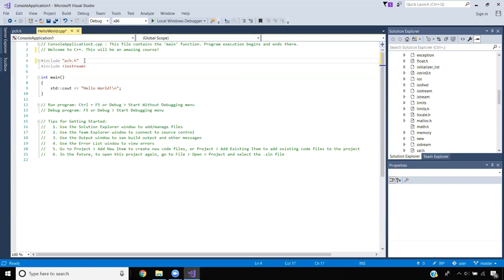And also we need to include IOStream. This is just generally very important. So IOStream is where you can actually compile and output your code. So that's really important.